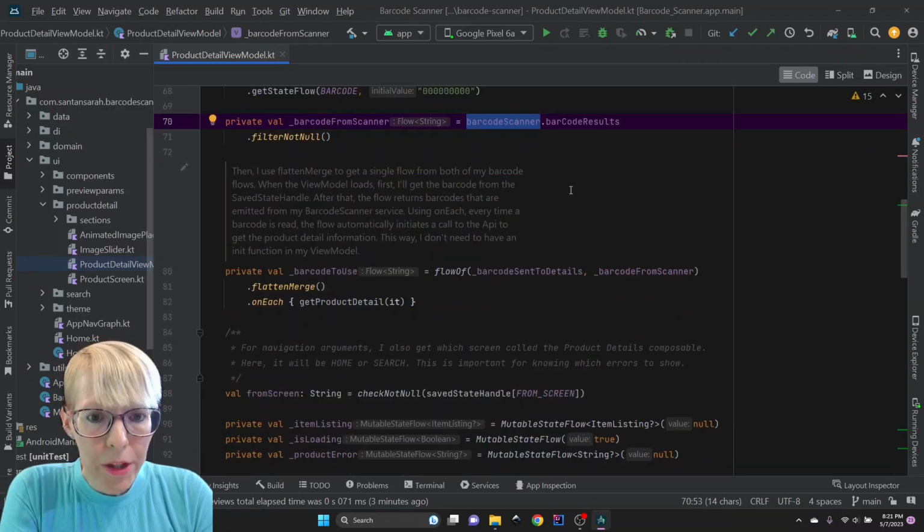Then, I use flatten merge to get a single flow from both of my barcode flows. When the view model loads, first I'll get the barcode from the save state handle. After that, the flow returns barcodes that are emitted from my barcode scanner service. Using on each, every time a barcode is read, the flow automatically initiates a call to the API to get the product detail information. This way, I don't need to have an init function in my view model.